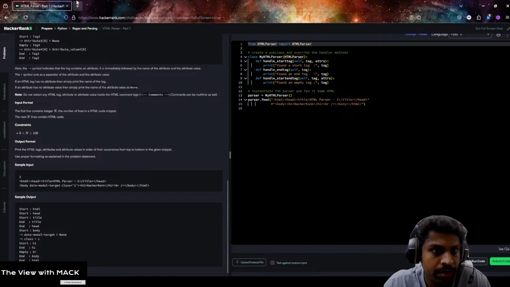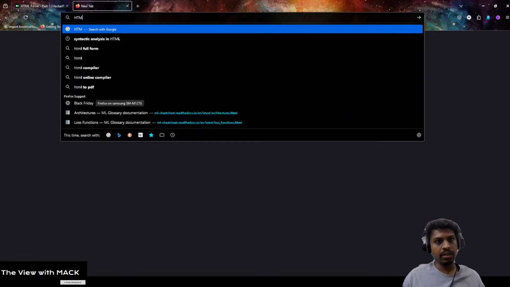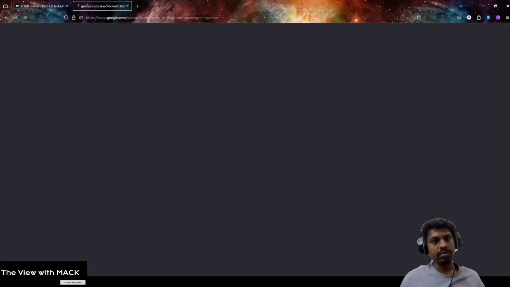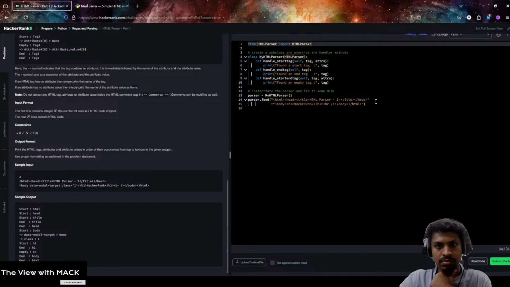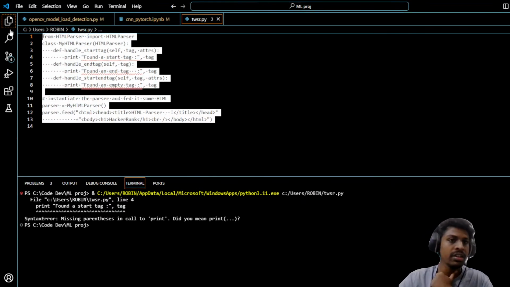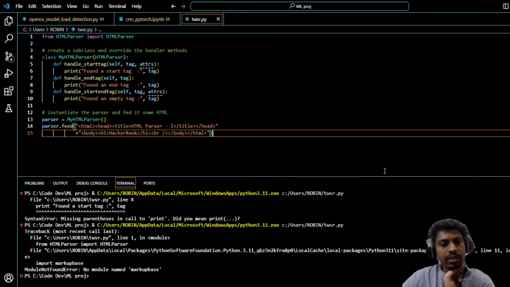First we're gonna look up HTML parsing in Python and read something about it. We just need a simple parsing. So we're gonna try this in our Visual Studio. If this works, we should be good to go, but I don't know why it's not detecting HTML.